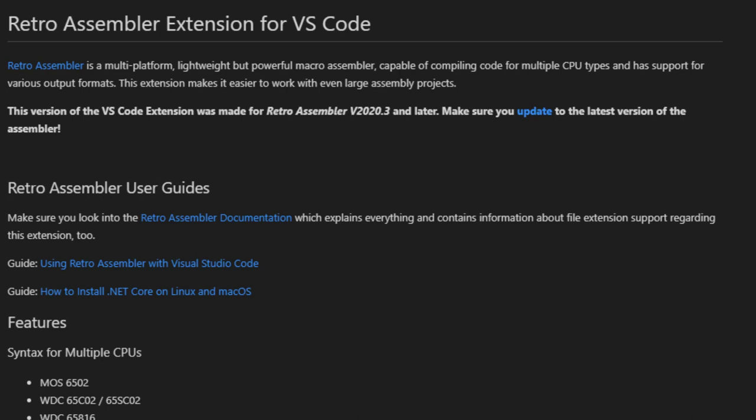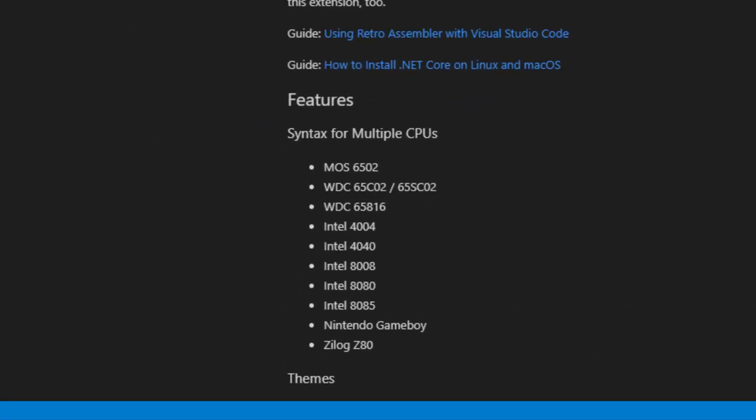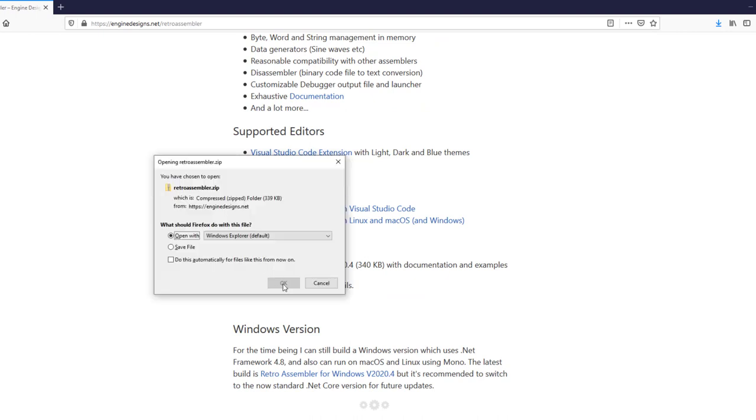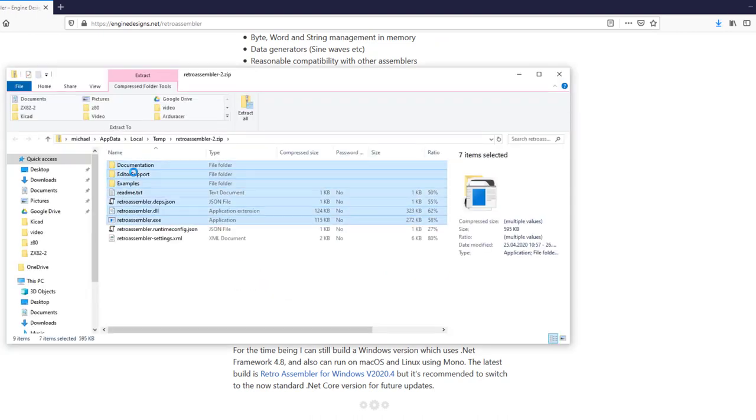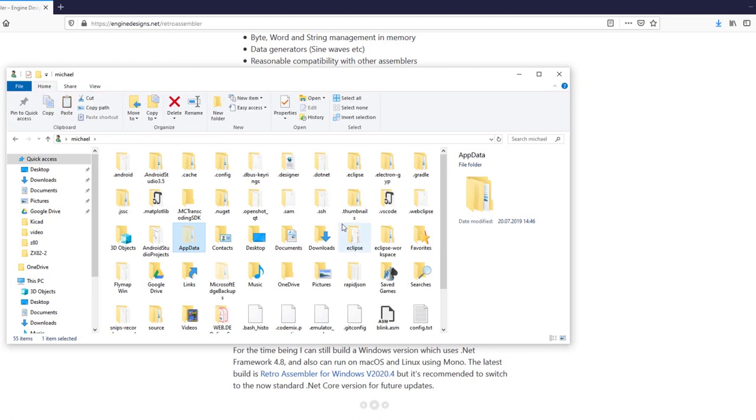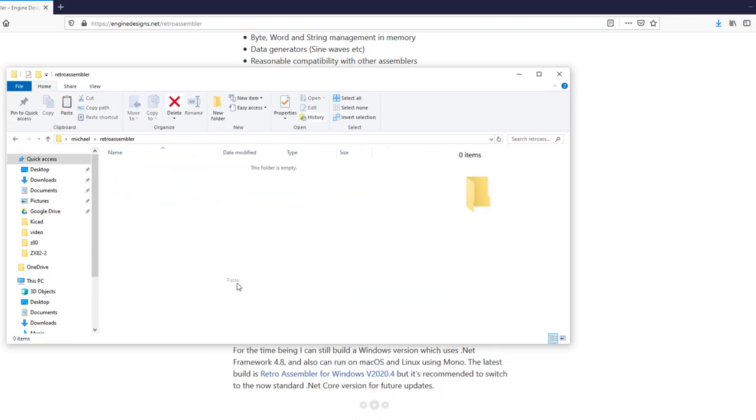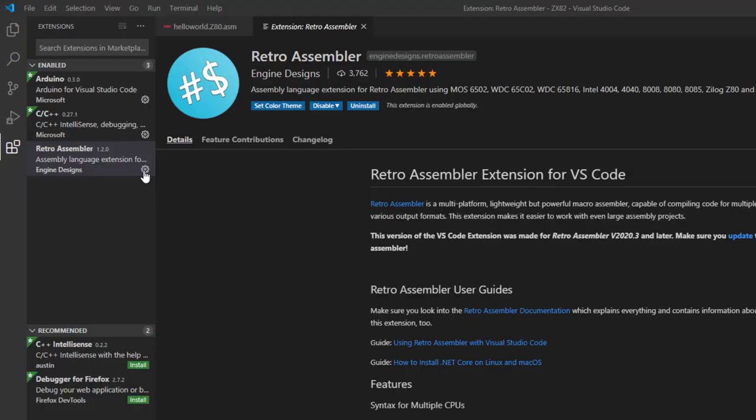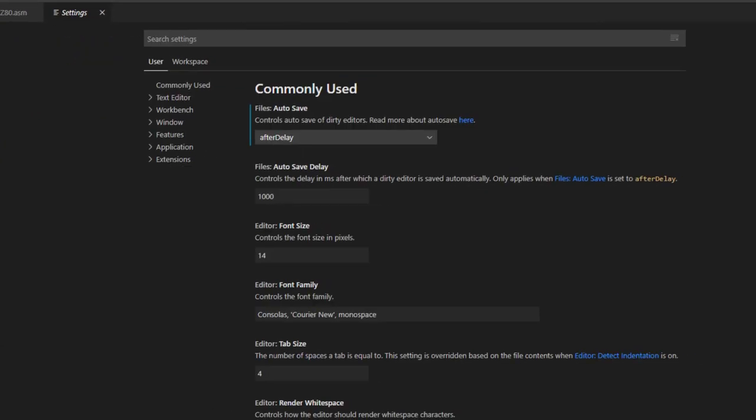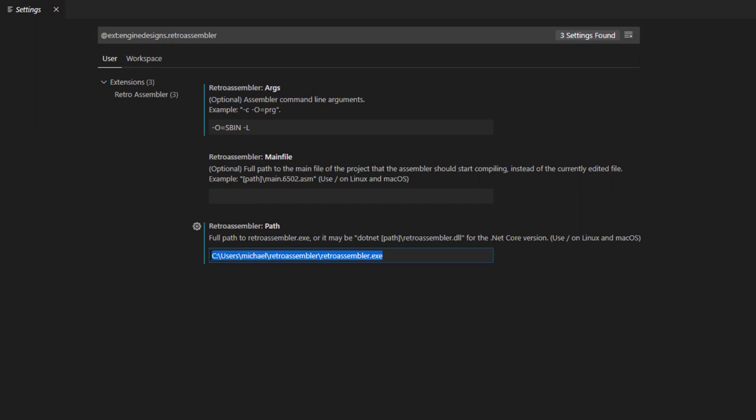This offers syntax highlighting for several retro CPUs from Motorola, Intel, and of course the Z80. I also downloaded the zip archive with the RetroAssembler itself from their website, extracted and copied the .exe file into my Windows user directory or anywhere else on my workstation. In the extension settings, I enter the path to this executable and the command line arguments like this. Now I am ready to write my first assembly program for this computer.